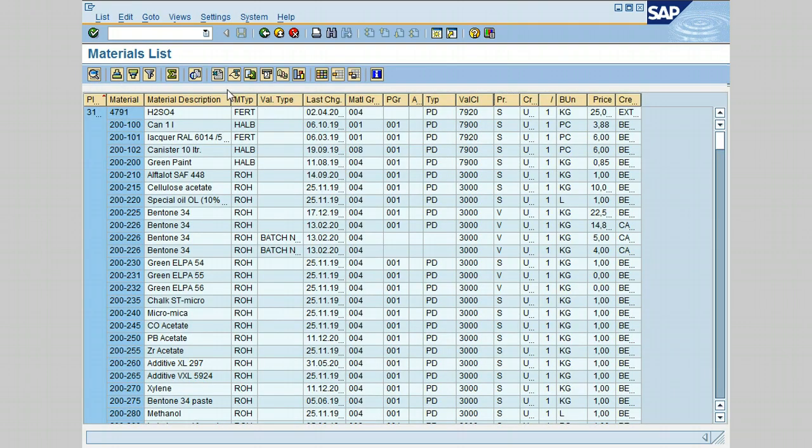The material list is displayed, and the data displayed in the list is as follows. We have first the plant number, and then we have the material part number, the material description, the M type, which is the material type, raw, semi, or finished product. Last change column showing the date when the material was last revised. The next column is the material group, showing the material group number for each material.